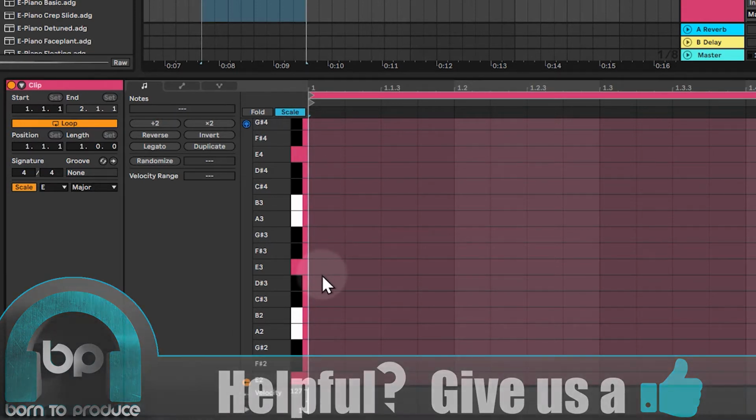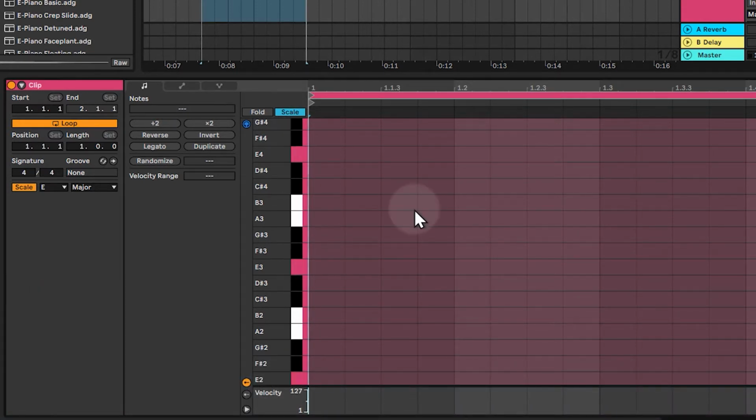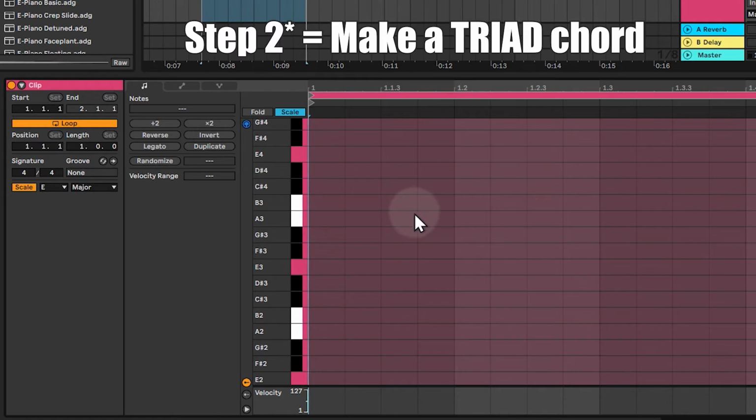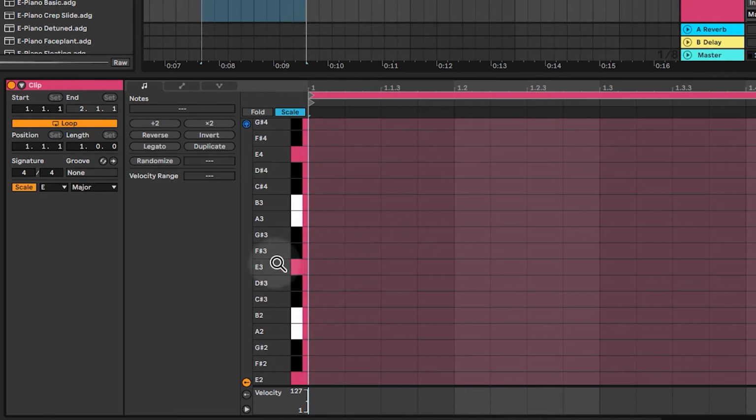Okay, so we're only left with notes that we can use. All right, so step three is to make a basic triad chord. It's the easiest thing ever. Just literally pick the root note of the chord, which is always the lowest note. So we're going to use E for the first chord as we're in the E major scale. So let's find that. So E3, E is going to be our root note.